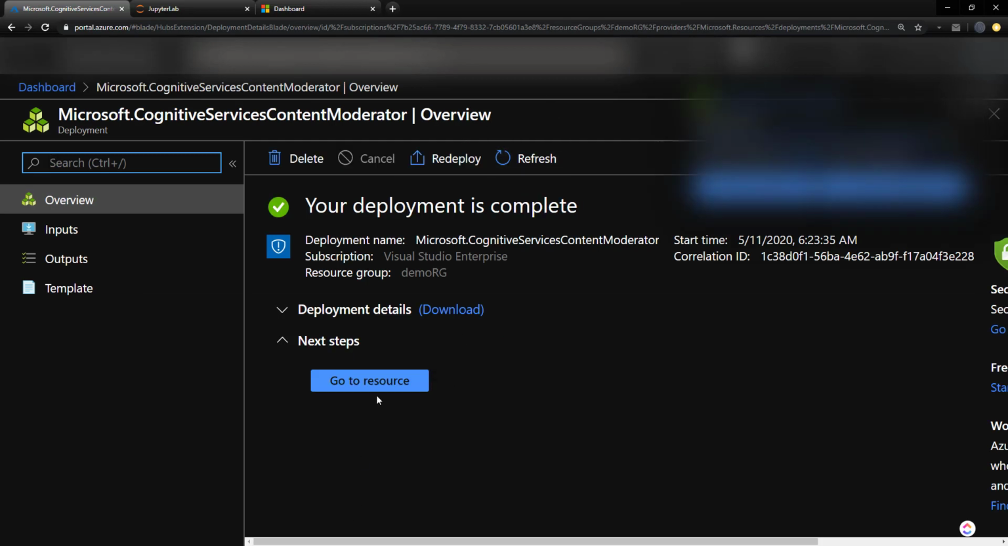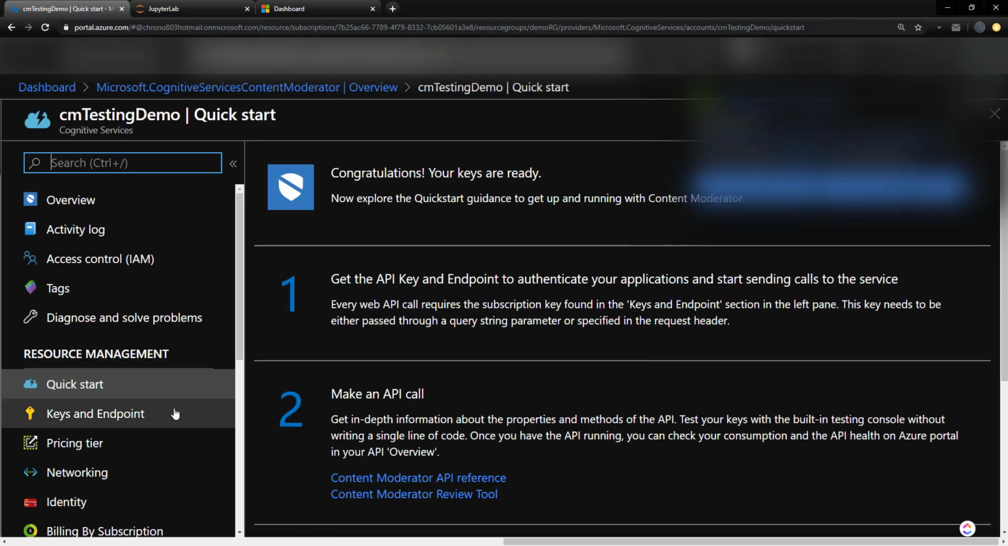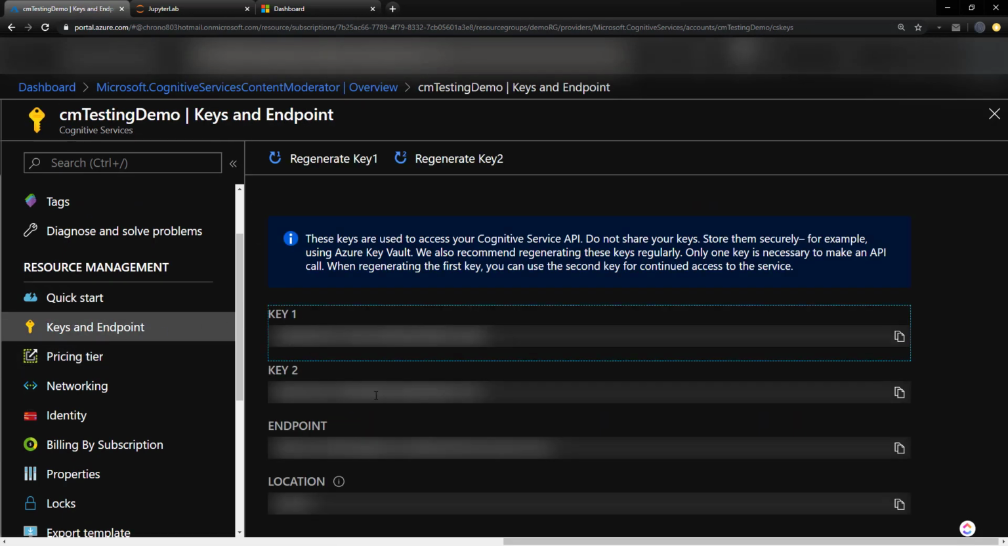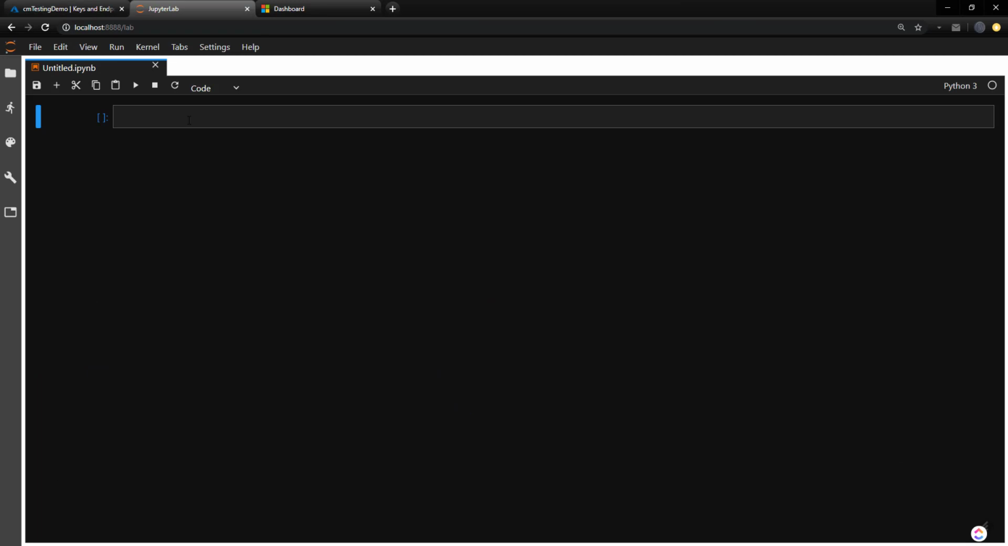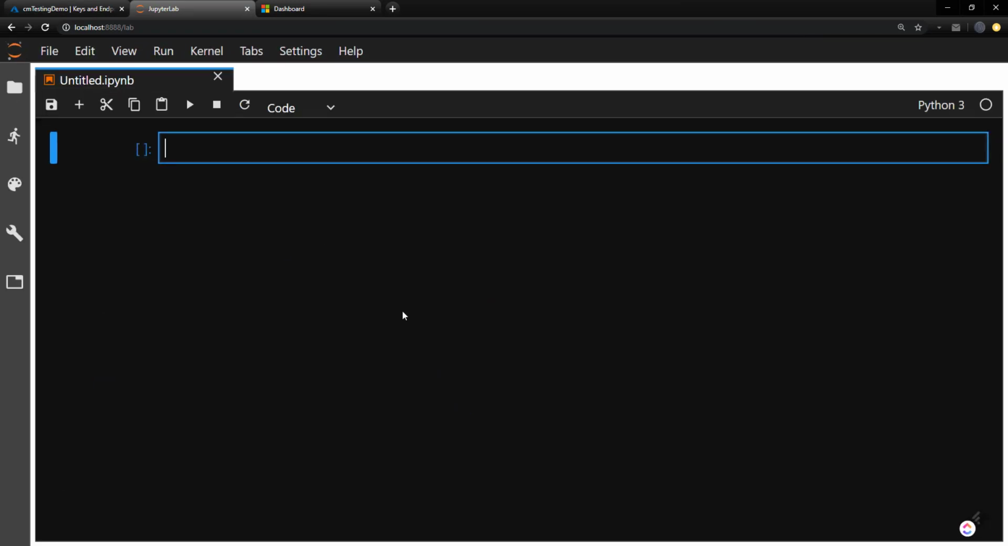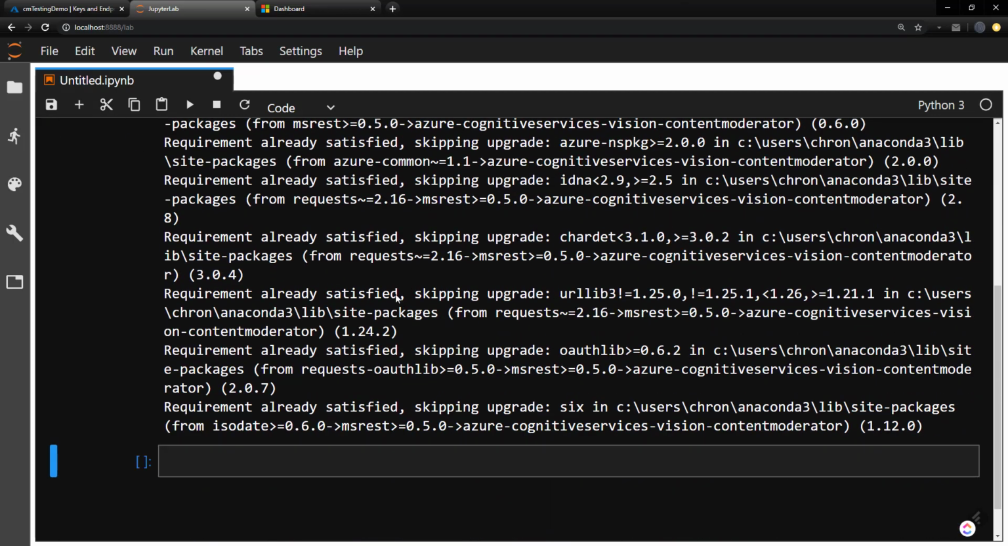There we go, it's created, so we'll go to the resource, and like the other Cognitive Services items, all we need here are the keys and endpoints, and I'll leave this open for a bit. So I'm in Jupyter here, let's increase the size here, and what we want to do is first make sure we have the content moderation package installed. So I do pip install --upgrade azure-cognitiveservices-vision-contentmoderator. There you go, that's installed.